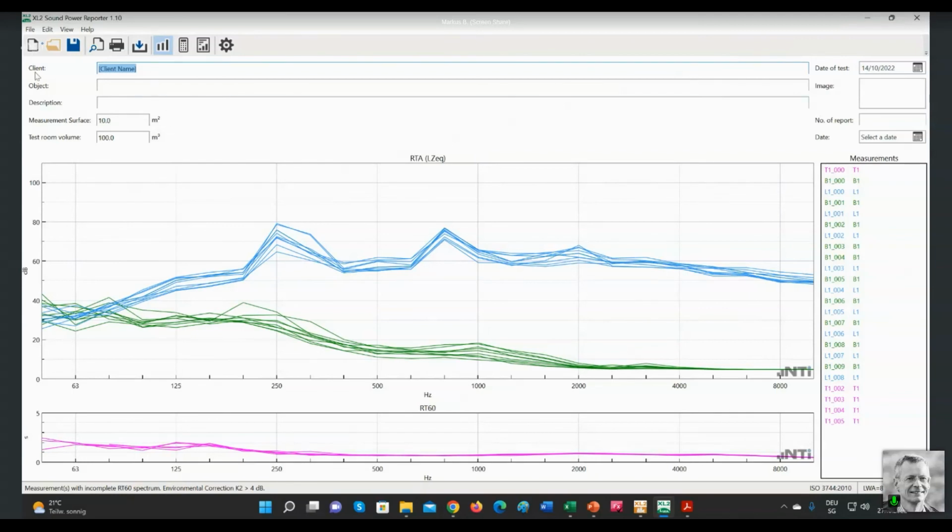For instance, up here, you see we can enter the client name. So I just call it NTI webinar. Then we have the object, which would be a hand vacuum cleaner sample. Here, maybe I could add the serial number or anything else, whatever you want. Then very important, I need to enter the measuring surface. You remember the value from our Excel sheet. In our case, it was 4.8 square meter. And I should enter the volume of my test room. And in this case, it is 66 cubic meter.